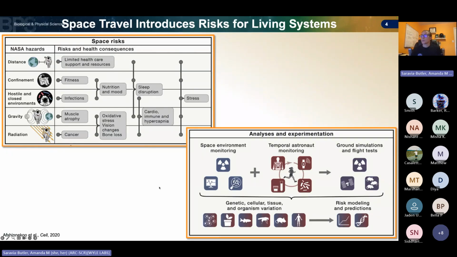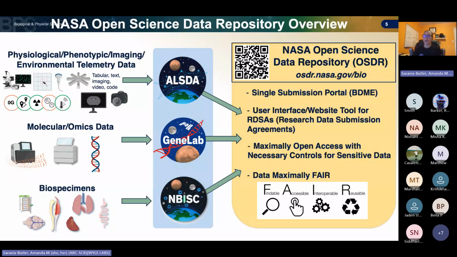And so because of these risks, we've developed different experiments in space biology research to help us understand how these risks affect terrestrial biology, to enable us ultimately to be able to live one day in space or maybe even on other planets. And so part of being able to assess this risk and understand it is to generate data from these experiments and make sure that those data are open and available to the scientific community to interrogate. So that's primarily what the Open Science Data Repository is for.